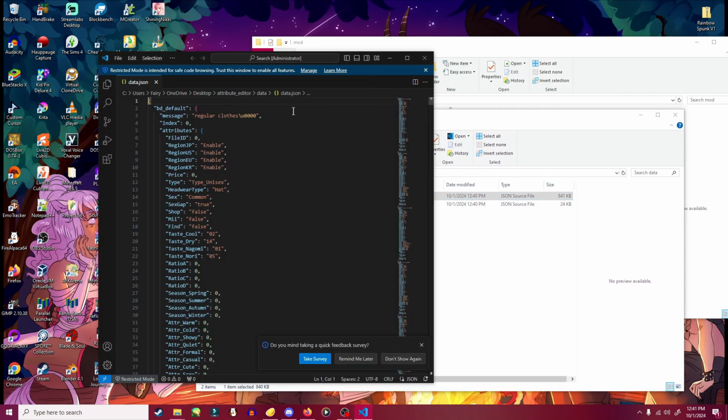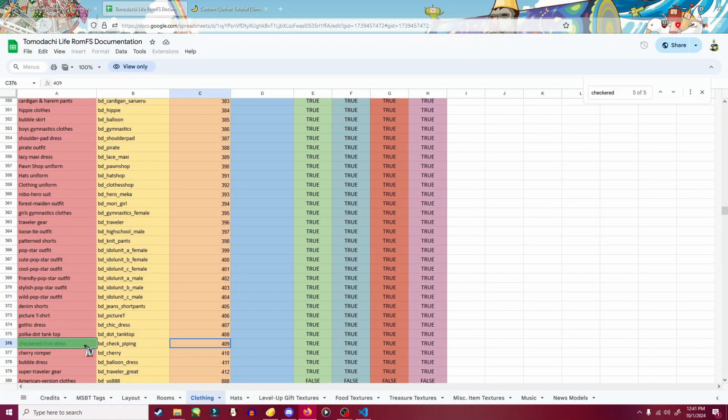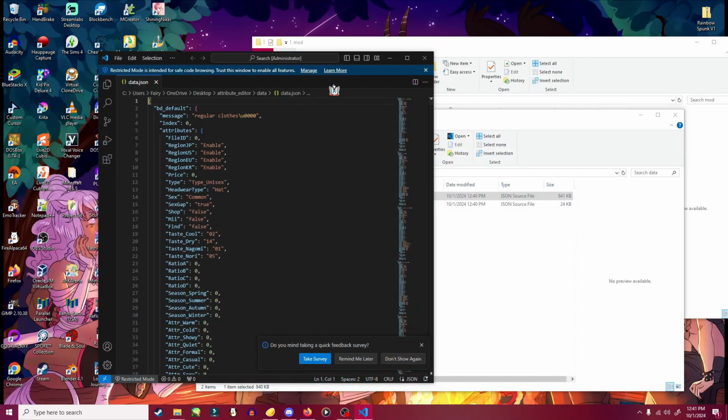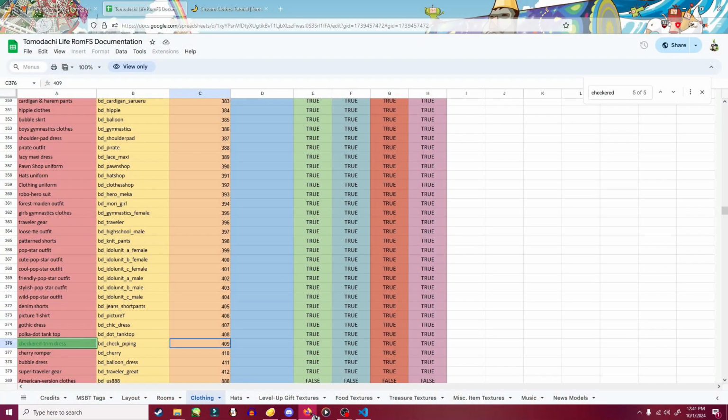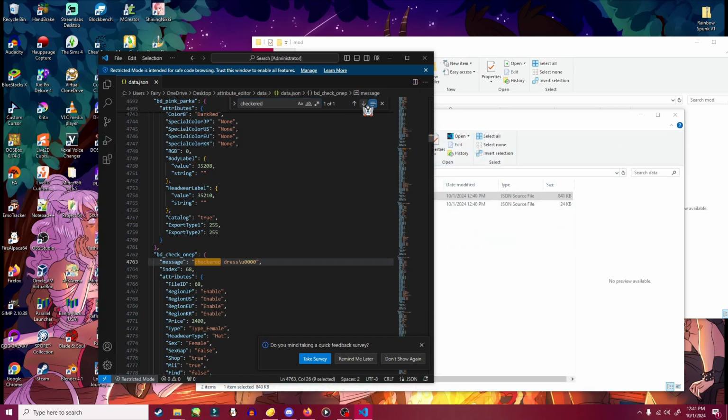So, you remember in the documentation this BD check piping. We need to keep this in mind when we're looking. So you can just go into the program, press Control F as usual, and just type in checkered. And we want to double check, so checkered trim dress. So we need to find checkered trim dress specifically.